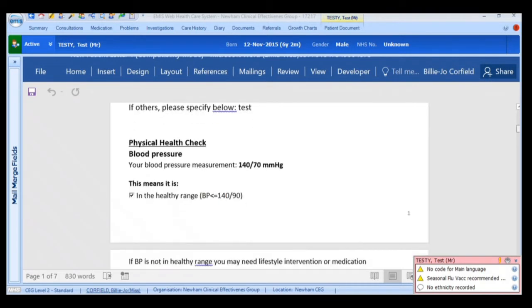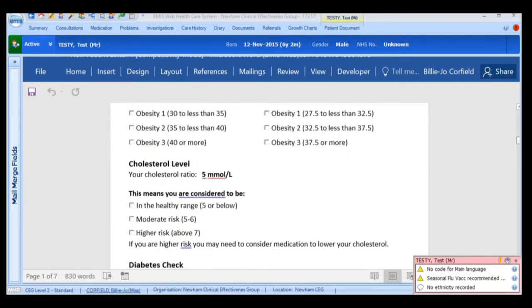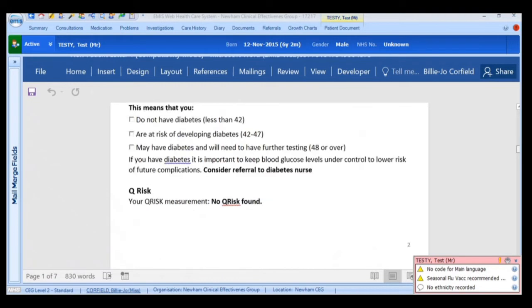You also have the options here, so you've got your physical health check, so as you can see it's generated the information here for you, and if it's in the right healthy range then you can tick this box, and it will be the same for your BMI, cholesterol, diabetes, Q risk. So as we didn't enter the Q risk, it will come up no Q risk found for this patient.